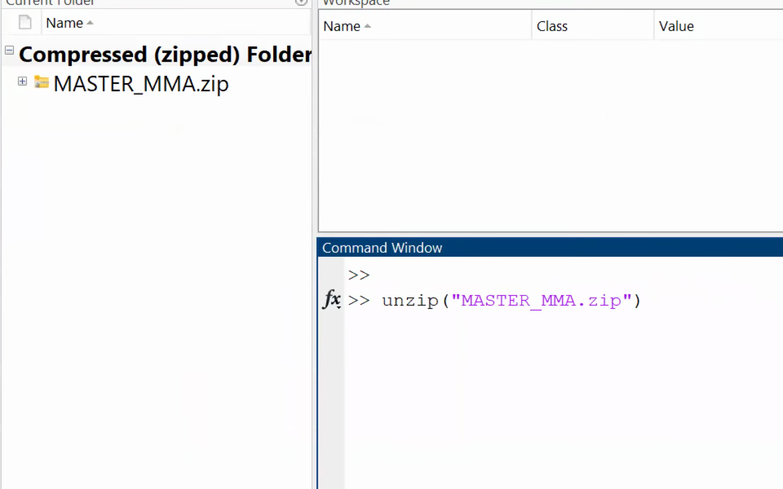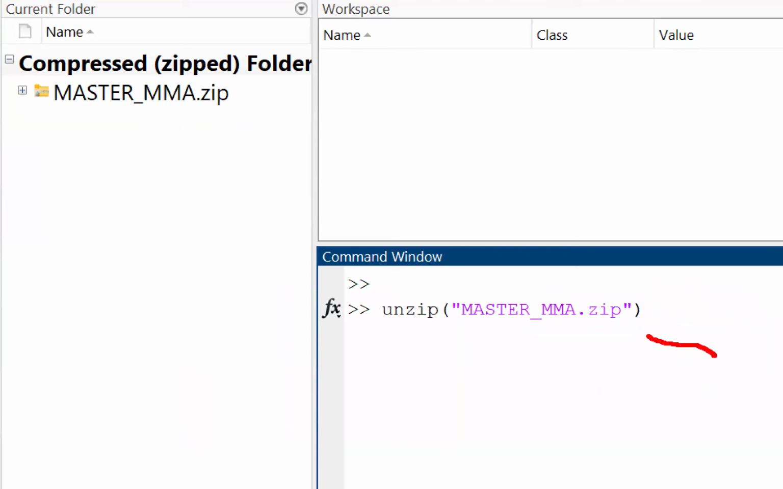So just type in this command, unzip, exactly as I have, and hit enter. This will make MATLAB unpack the contents of that zip file. If you have any problems using that command, please give me a shout out in the chat.